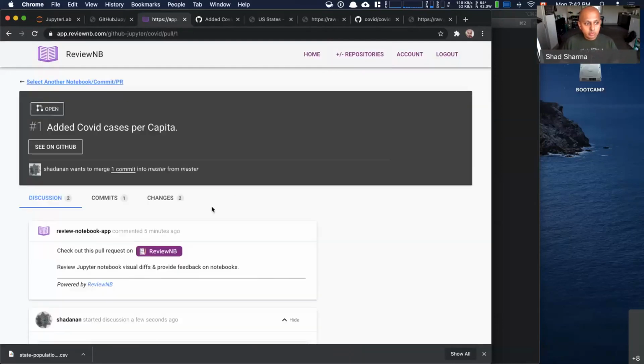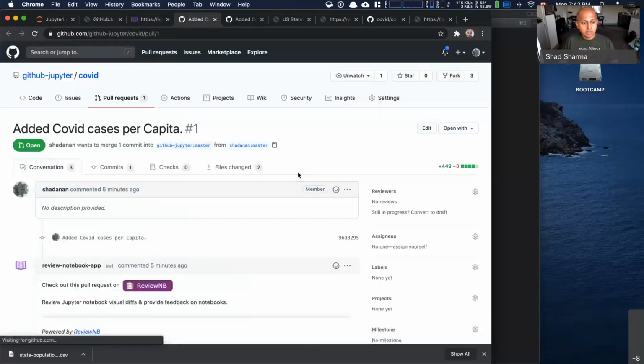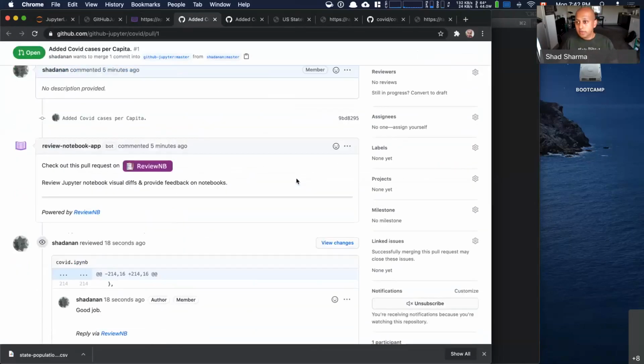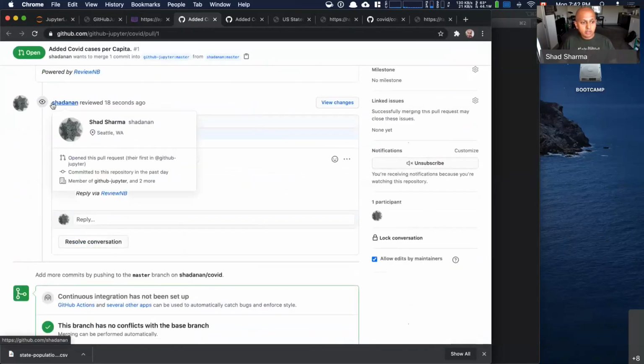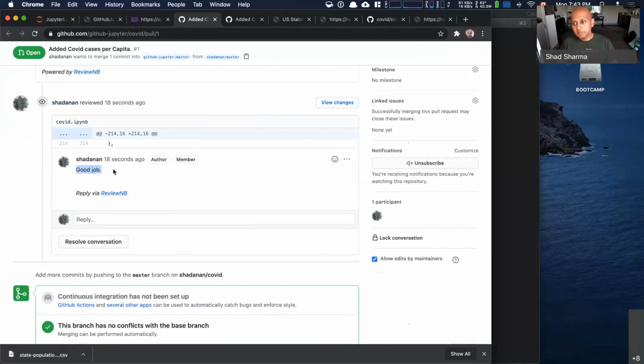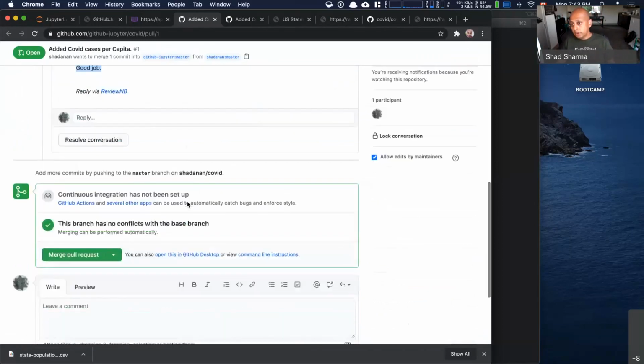So we can now go back to GitHub and see what this review app has done. If we click on the pull request on GitHub, it takes us to here, where this is the pull request that I originally opened. And Niwako has given me, well, Shadannon has given himself a good job comment. So at this point, I could resolve the conversation and merge, but we'll save that for a moment. Any questions?